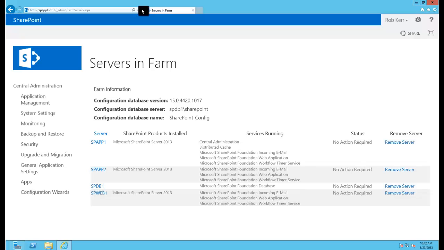And just to confirm that, I'll switch back to my central admin web browser, refresh it, and I can see that I now have the 2 app servers and the web server are added into the farm, as well as the database server, which is hosting the content databases. So with that, we'll move on to our next step in the next lesson, which is adding in our service accounts.